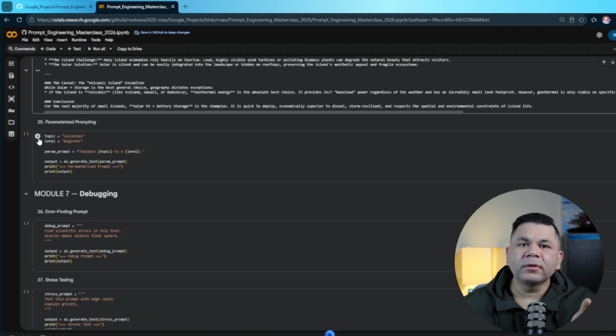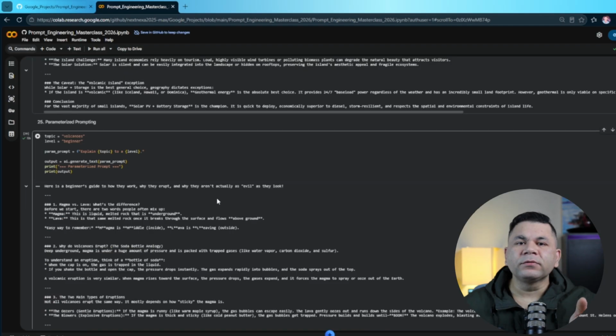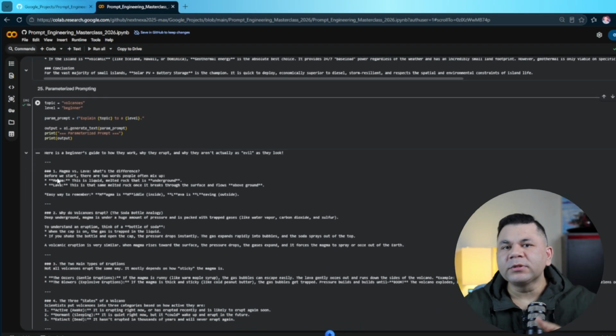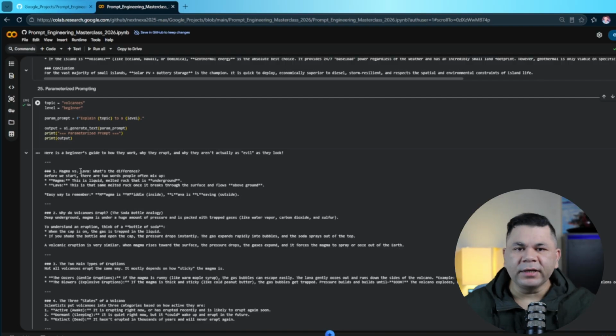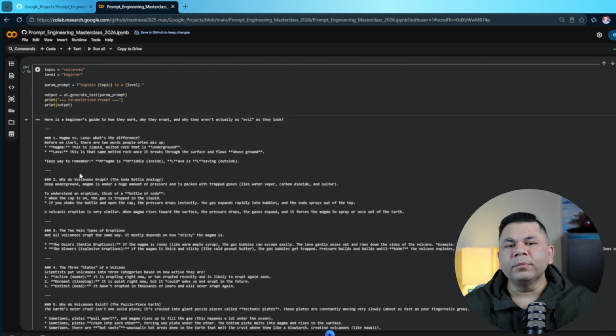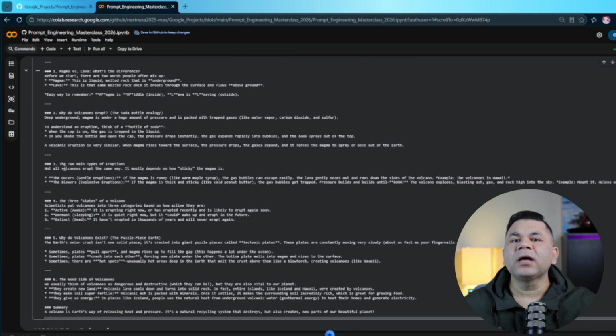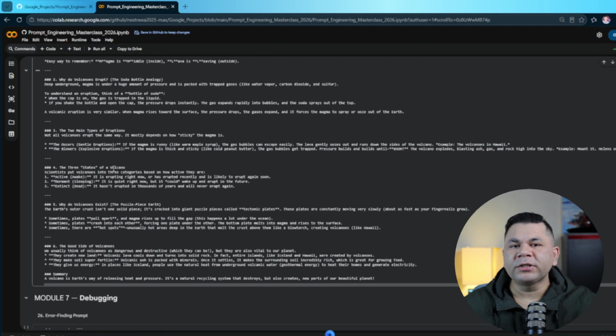Parameterized prompting. Replace fixed values with variables: names, products, locations, dates. Now one prompt becomes thousands. This is how scalable AI automation works.